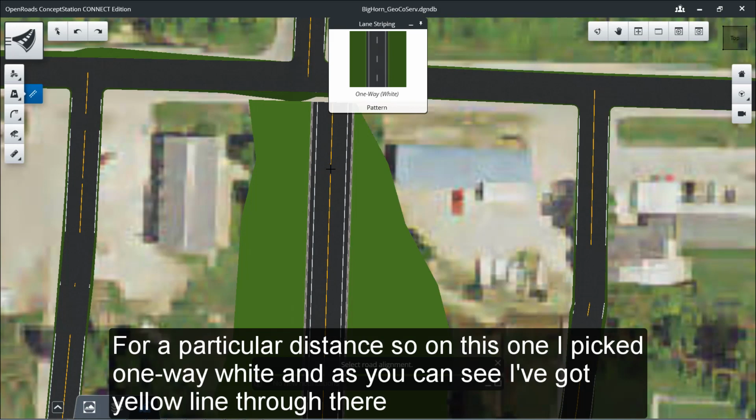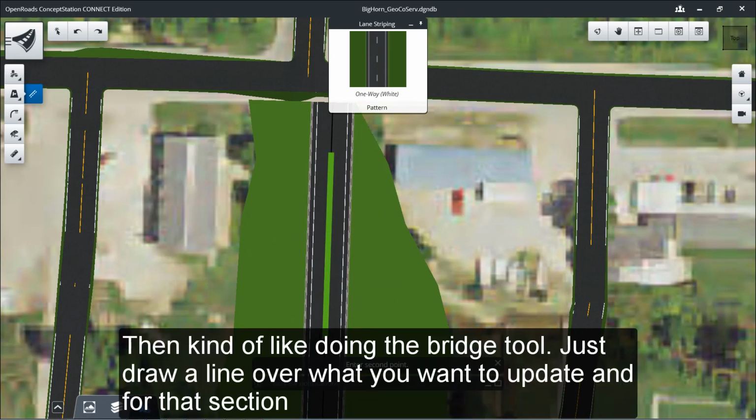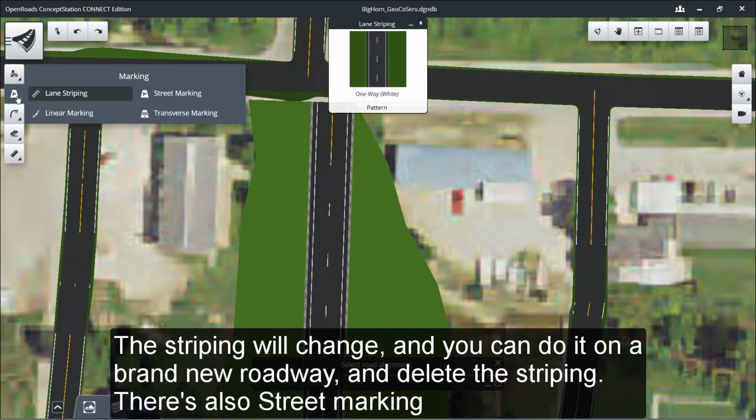So on this one I've picked one-way white, and as you can see I've got a yellow line through there. All I have to do is select the roadway that I want to change, and then, kind of like doing the bridge tool, just draw a line over what you want to update. And for that section, the striping will change. And you can do it on a brand new roadway and delete the striping.